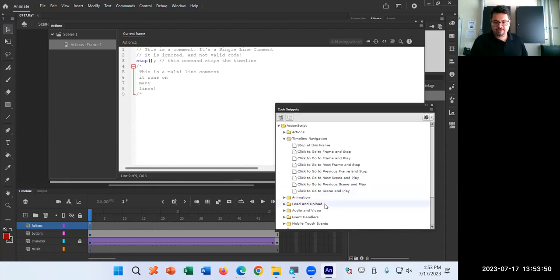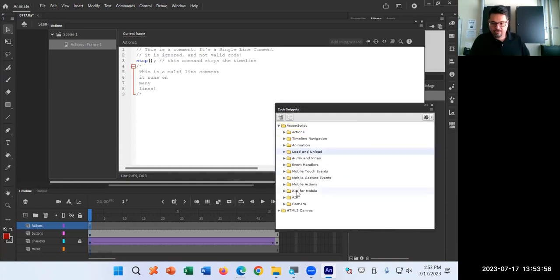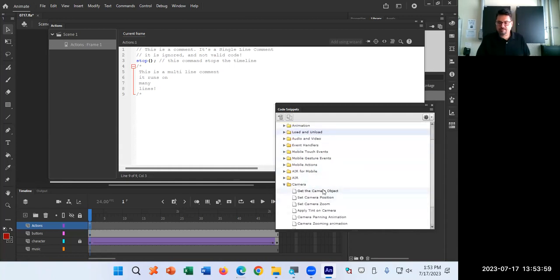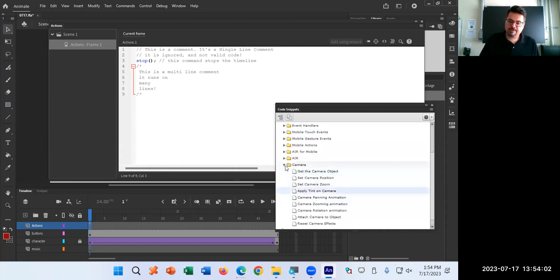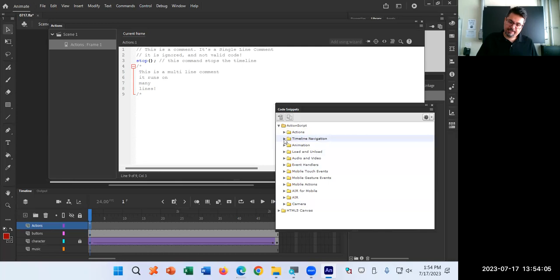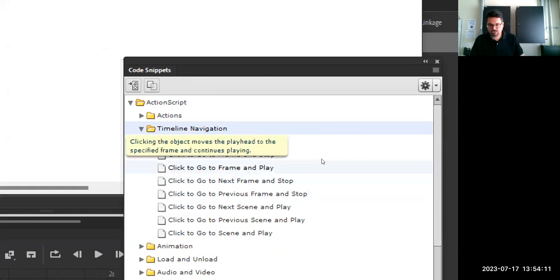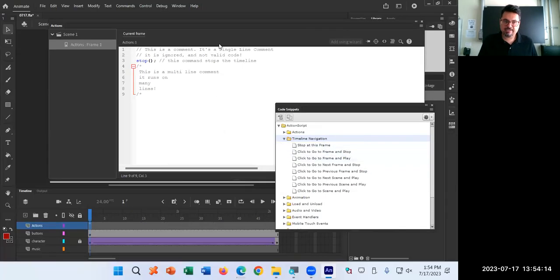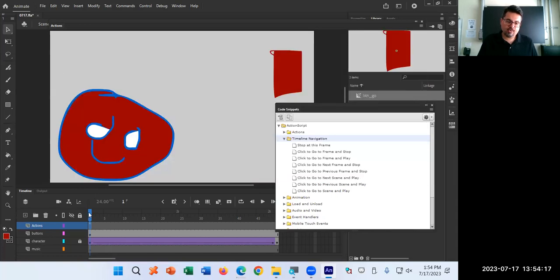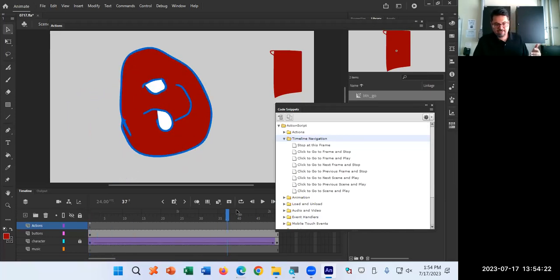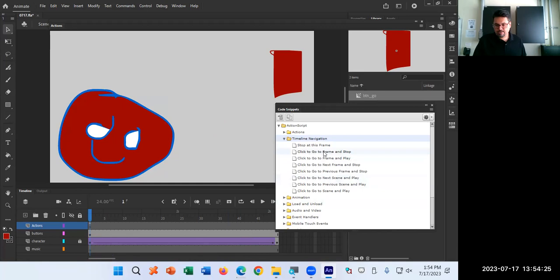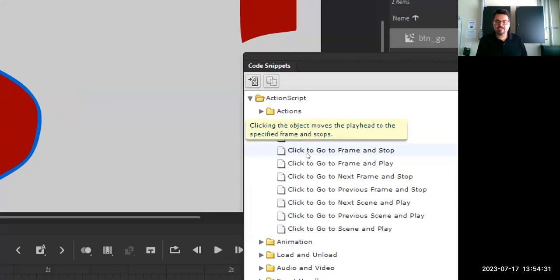And instead, I want a different code. But what I'm showing is that you have all of these codes, like, okay, get the camera, zoom in, etc. But in my case, I want to navigate through the timeline a little bit. All of these codes help you do things. Click on something to go to some frame and then play. That sounds about right. At the moment, my project starts on frame one and it stops right there because the code says stop. What I want is to go to frame two and then keep playing. That's exactly perfect what I need right there. Click to go to frame and stop. When you hover over these things, it might give you a little hint.